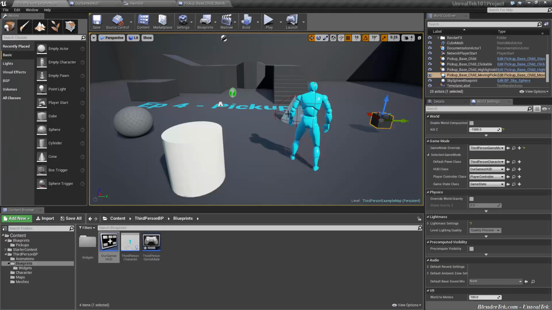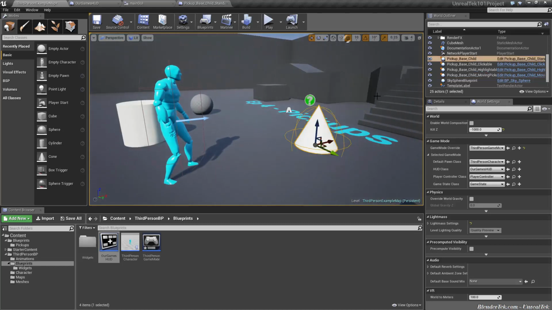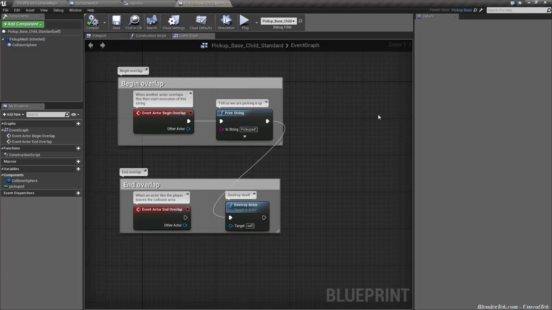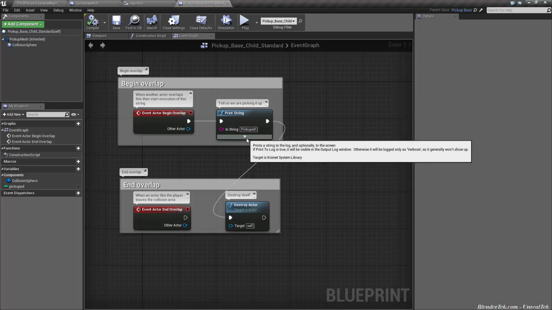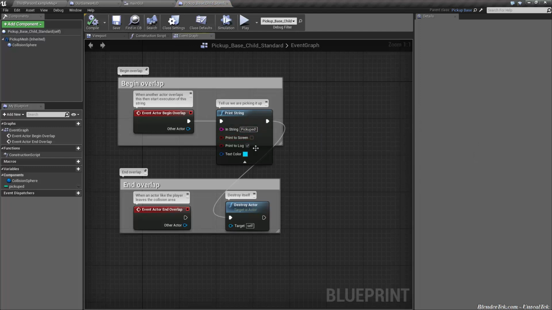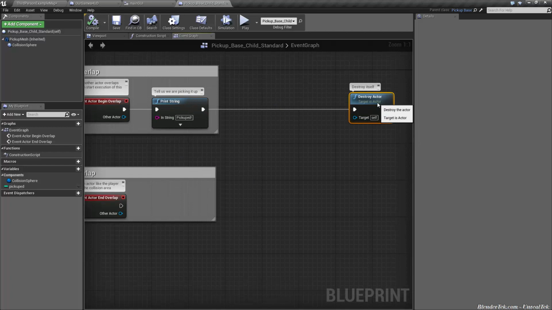So we need to start off with our pickup. Let's open up our overlapping pickup base child standard. Let's open it up in the blueprint editor, edit pickup base child standard. And so remember, this was just placeholder logic. We know that this works, our pickup little text that it shows. So we can uncheck print to screen, so it just prints to log, so that won't show up on the screen anymore. We still want it to destroy itself when we overlap, but we need to add some extra logic.